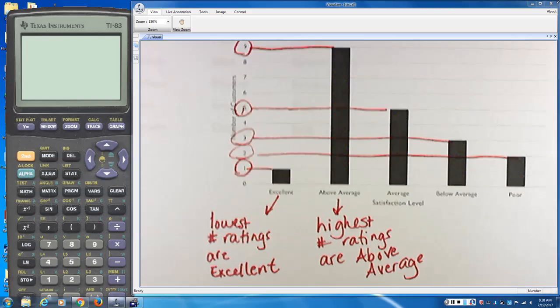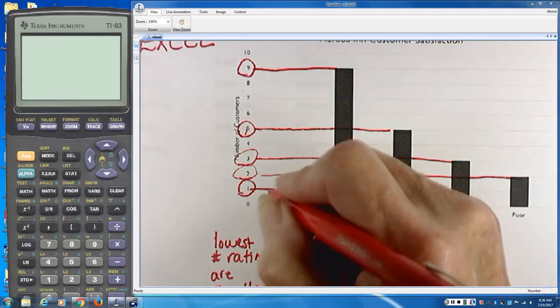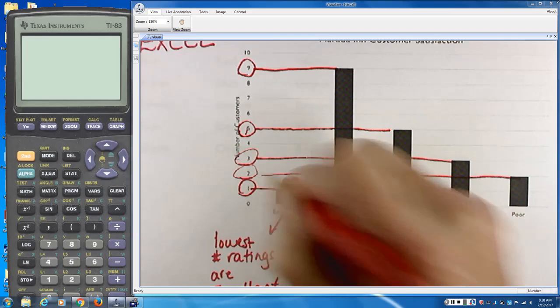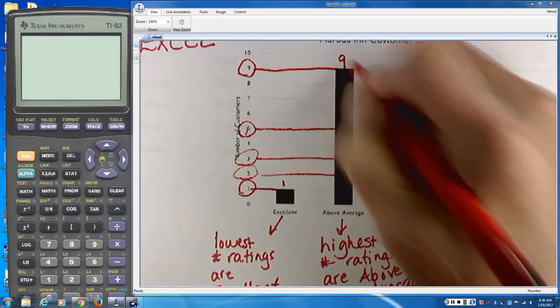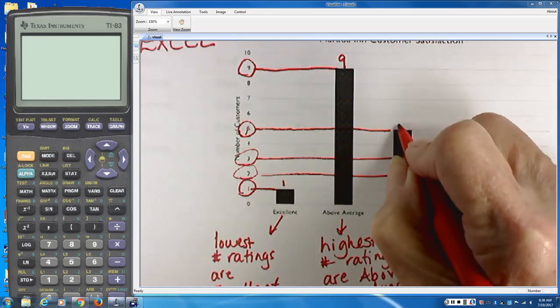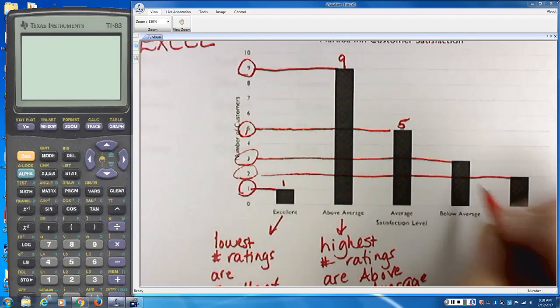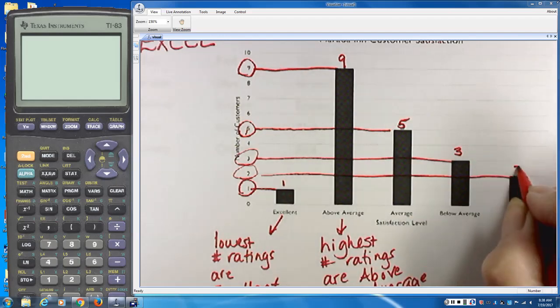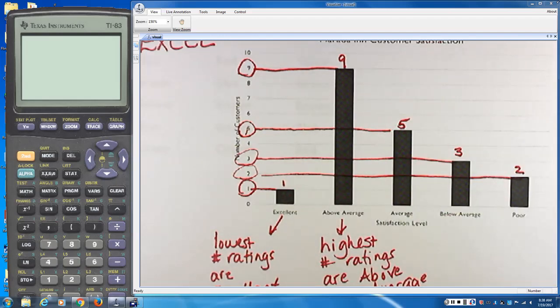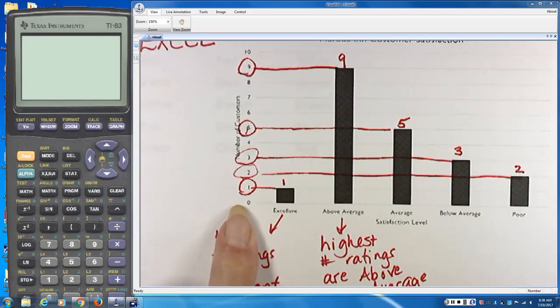And sometimes when people make these, they'll actually put the counts at the top of the bar just to make it easier to read. But it's not necessary because you've got this scale out here that gives you those same ideas. Okay?